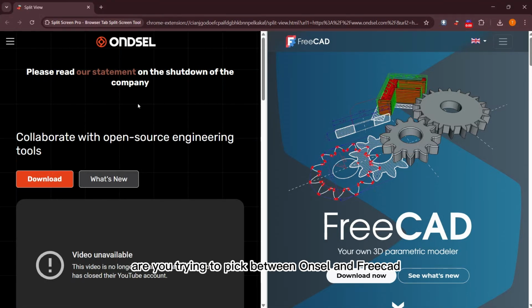Are you trying to pick between Ondsel and FreeCAD? Let's break it down. In this video, we will compare two popular design tools, Ondsel and FreeCAD. Both are used for 3D modeling, but they have different features and strengths.